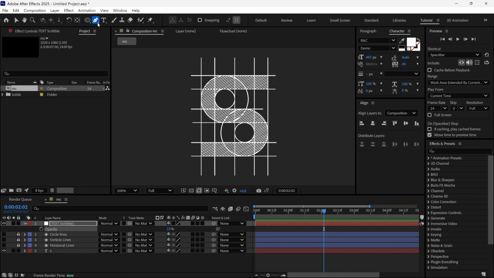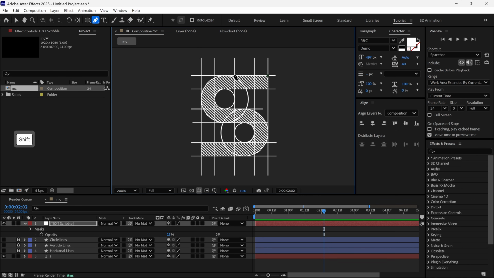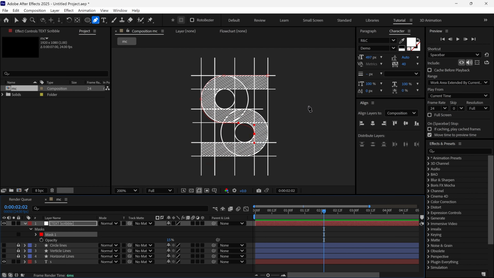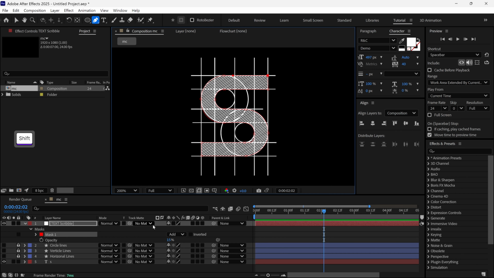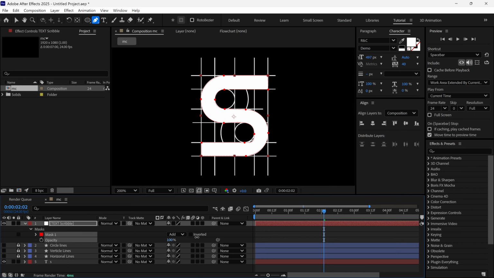And then I select the pen tool, and I'm going to create a mask over this solid layer and trace the text behind it. So take your time and trace the text carefully. You can also change the mask color. It will help you to see the mask path in the composition, and you can create a perfect mask over this solid layer. Once you've done this process, simply increase the opacity value, and now you can see the text is visible.